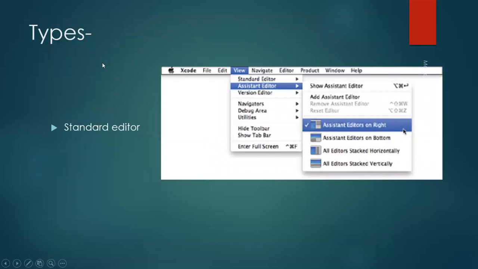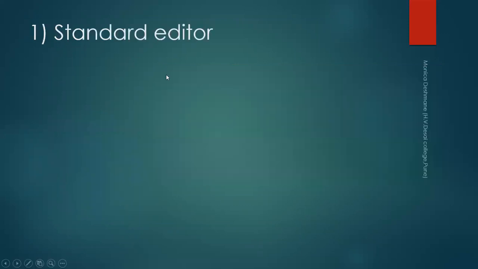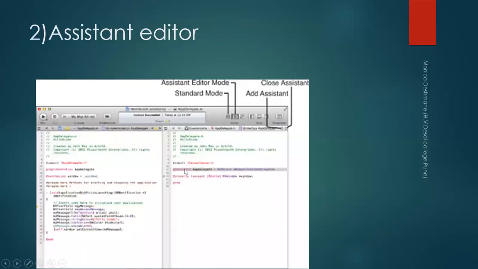Under this editor area, we have 3 types. We can choose from the View menu: standard editor, assistant editor, or version editor. We'll see them one by one. Standard editor: what is it? Basically, the currently selected file under the project is shown in the editor area, with the file name, in this standard editor format.